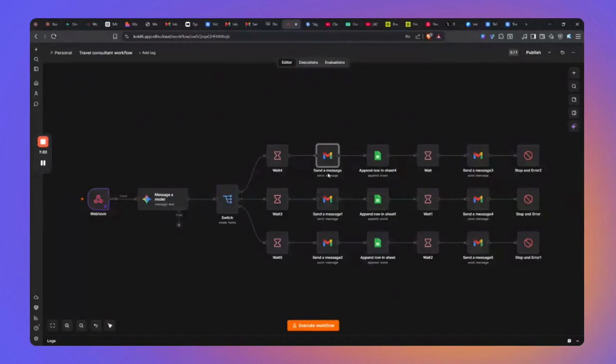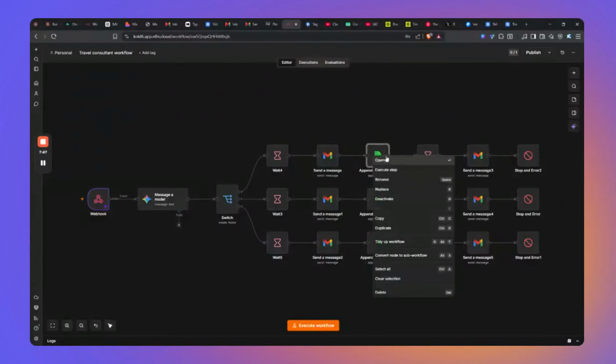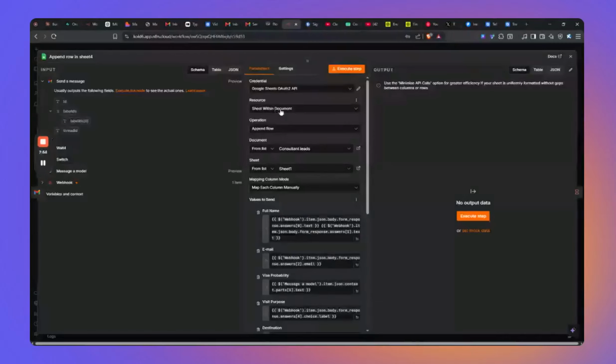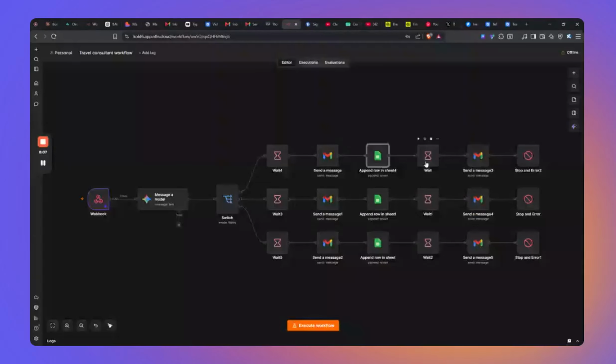I did the same thing for the three nodes, but it's going to be a different response. This response will be for high probability, medium probability, and low probability. Now this is going to log them into the CRM, and the CRM we are using is Google Sheets. It's pretty similar to this as well. You just sign in using Google, and the resource should be sheet documents, the operation should be upload. You choose the document you want to use, and the sheet you want to use. Then you map every single thing, and that's all.